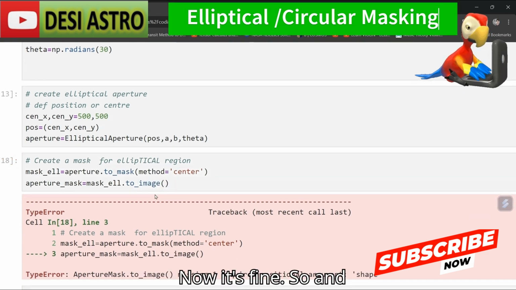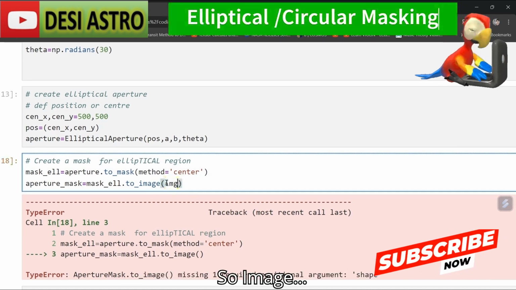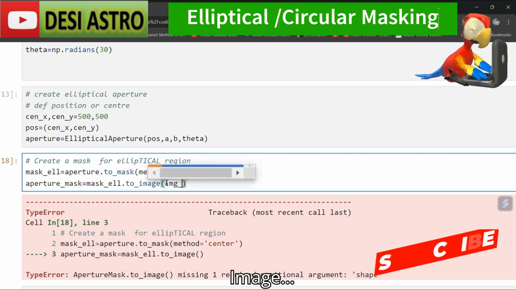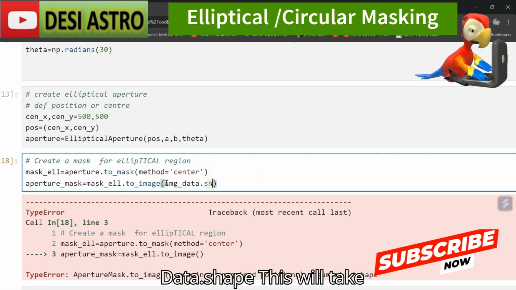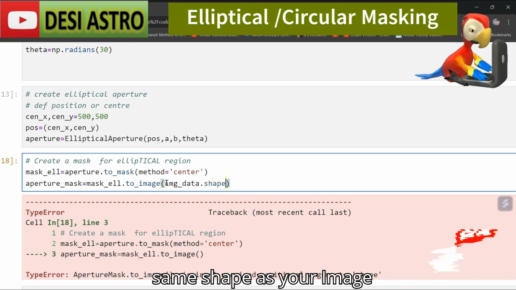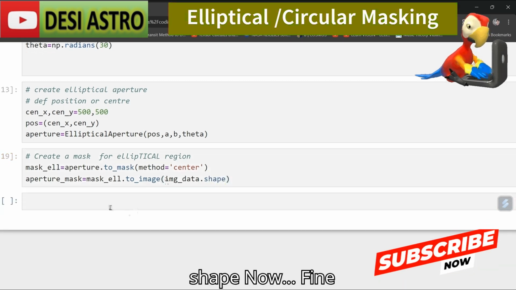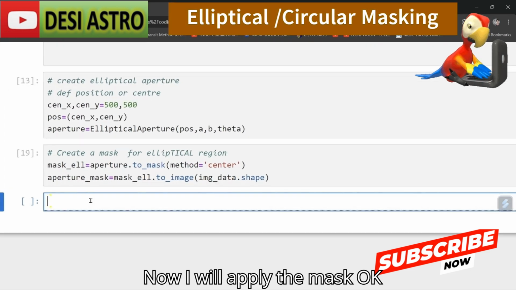Now it's fine. It will take your image data, so image data dot shape. This will take the same shape as your image shape. Now I will apply the mask.